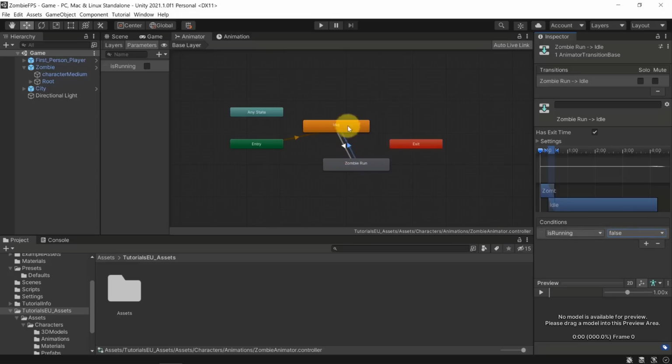Okay, so we're going from zombie run to idle if the condition of is running is set to false, and the other way around, we make sure if the idle animation is running and then the is running Boolean here is set to true, that it jumps over to the zombie run animation.